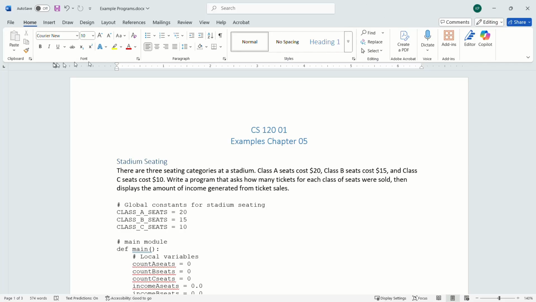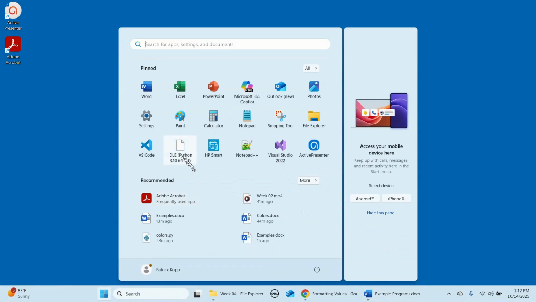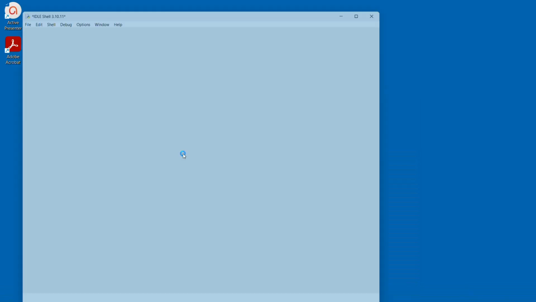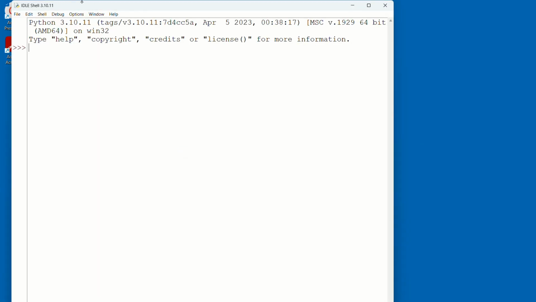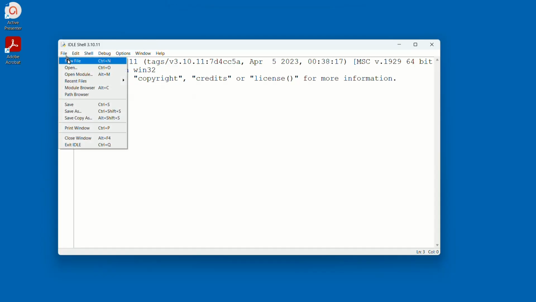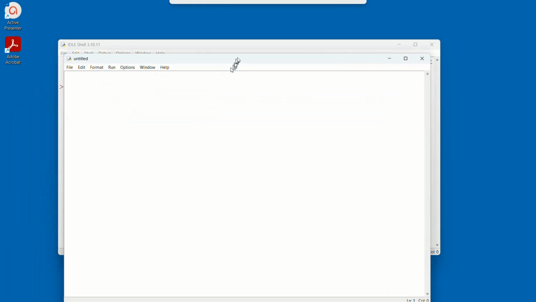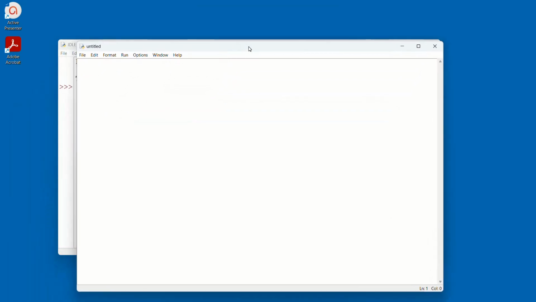Okay, so go ahead, I'll move this over. We'll get started in Python. So get Python started here, and then open up a new file. So first thing we're going to do is get three constants.